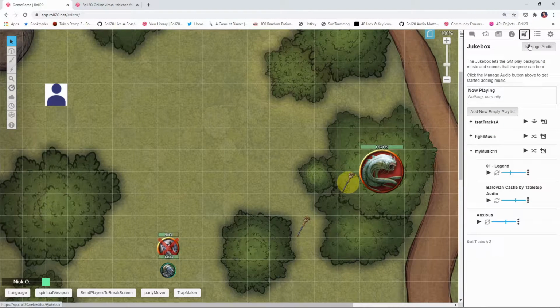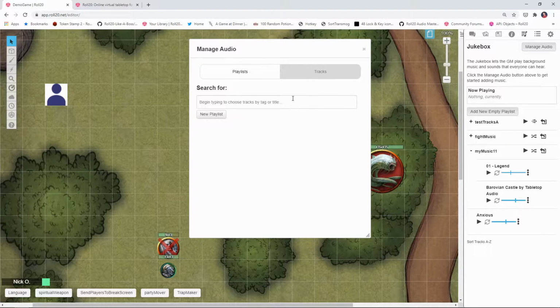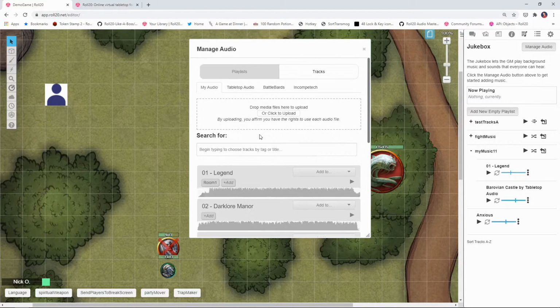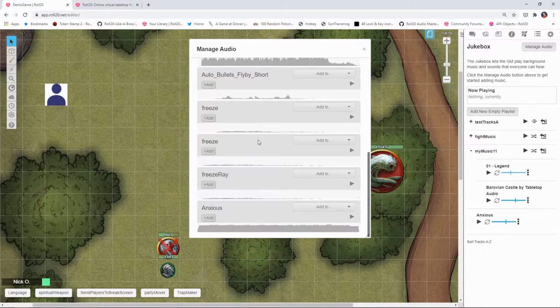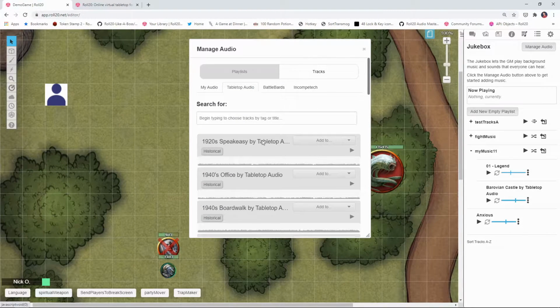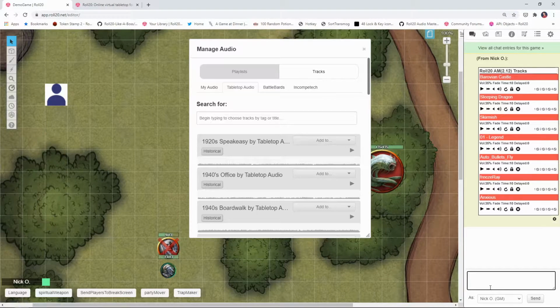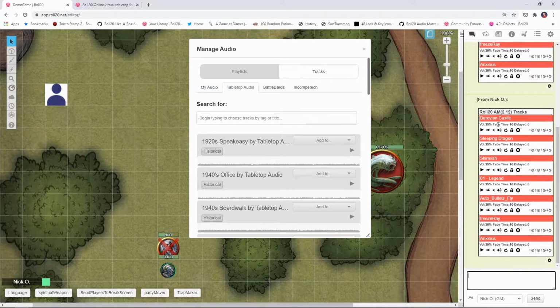And if I come in here and add a new track, let's go into manage audio, go to tracks, and I'll just grab something here from Tabletop Audio. Sure, the 1920s speakeasy, why not? Add that to the game. Okay, so that's there. But if I run Roll20AM config, it doesn't know about it. It's not listed. So in order for Roll20AM to know about this, we need to run a couple of commands.